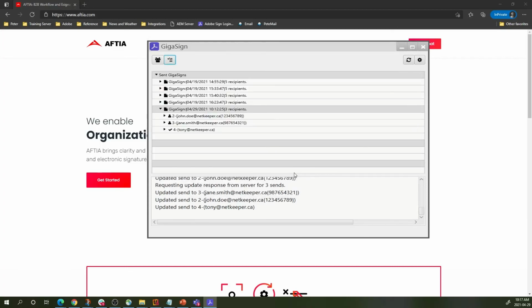So this is the GigaSign tool. GigaSign allows us to send in bulk with more features than what MegaSign provides. It is a separate utility compared to running that in your Adobe Sign dashboard, but I think you'll find that it has some advanced features that are worthwhile.